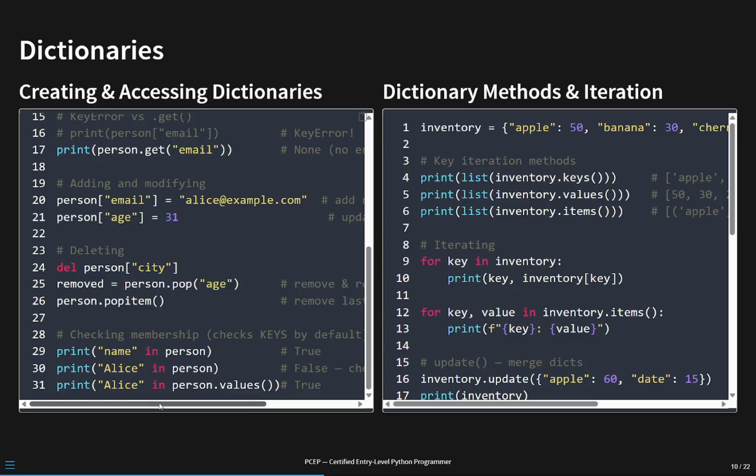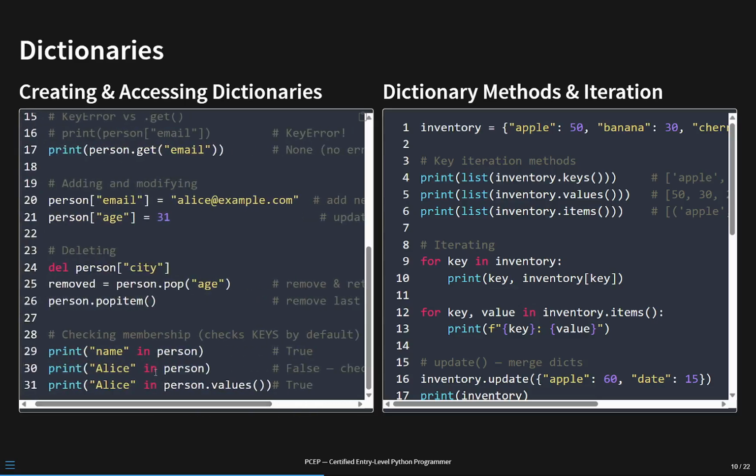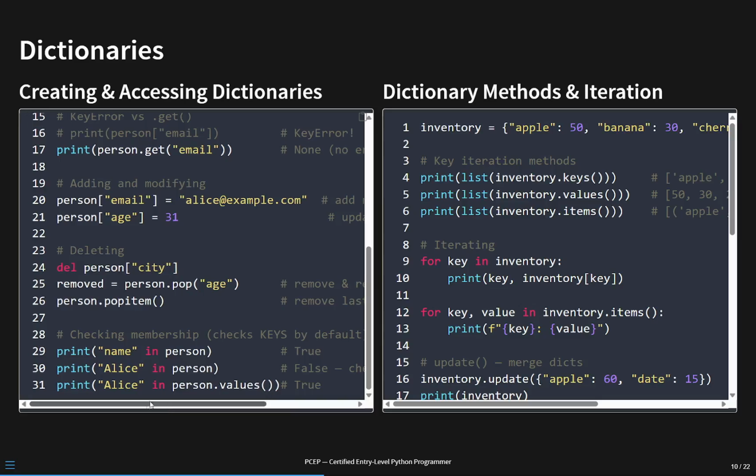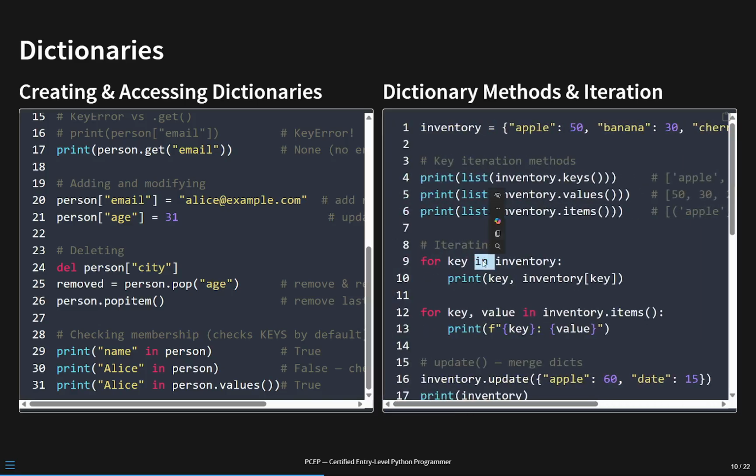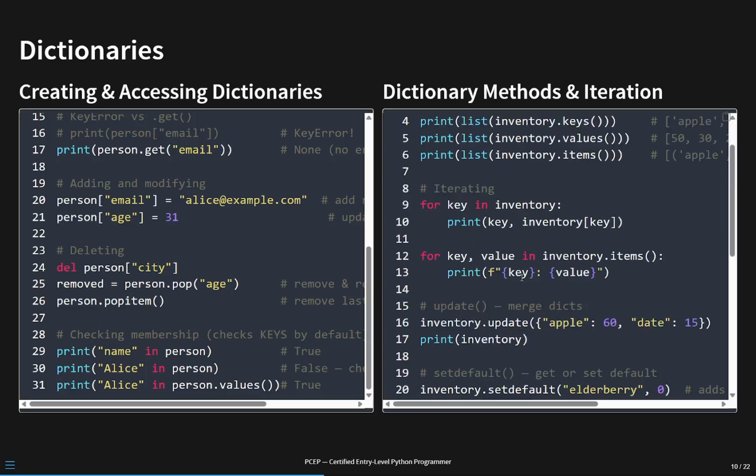The three iteration methods. .keys() returns a view of all keys. .values() returns a view of all values. .items() returns a view of all key-value pairs as tuples. Membership testing with in checks keys by default. 'Alice' in person checks if Alice is a key, not a value. To check values, use 'Alice' in person.values().